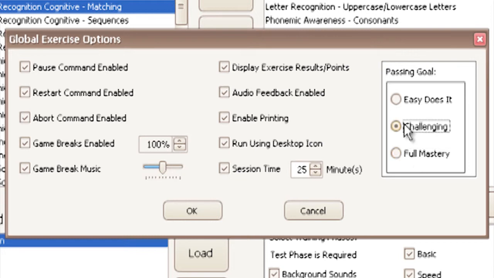Challenging is easier than Full Mastery. The passing percentages are set 10% lower than Full Mastery. All of the speed settings are also set to a slower level. This passing goal is set as the default.